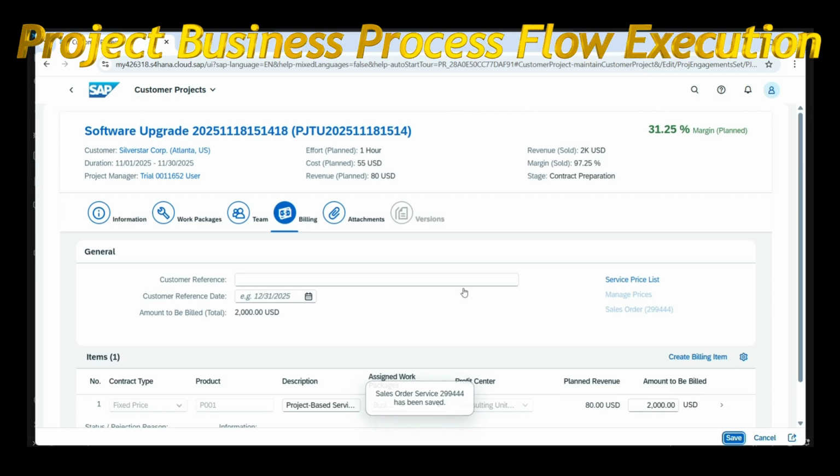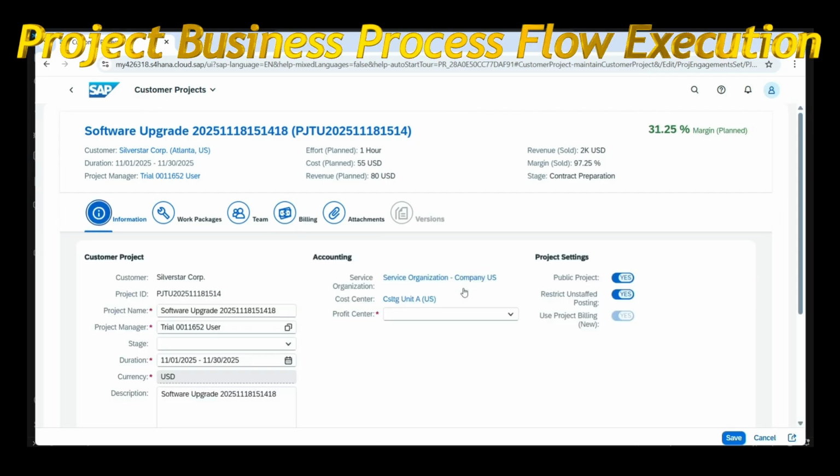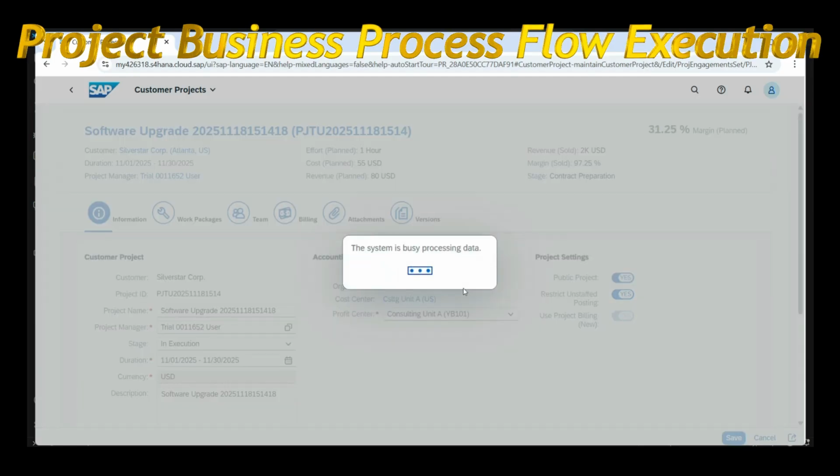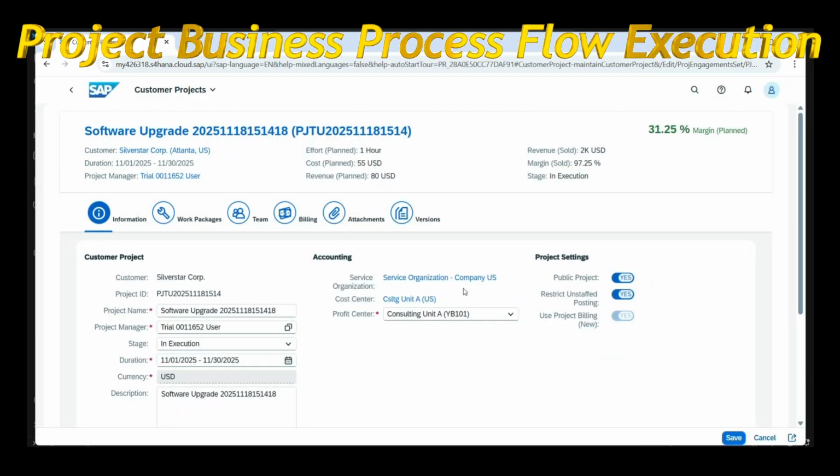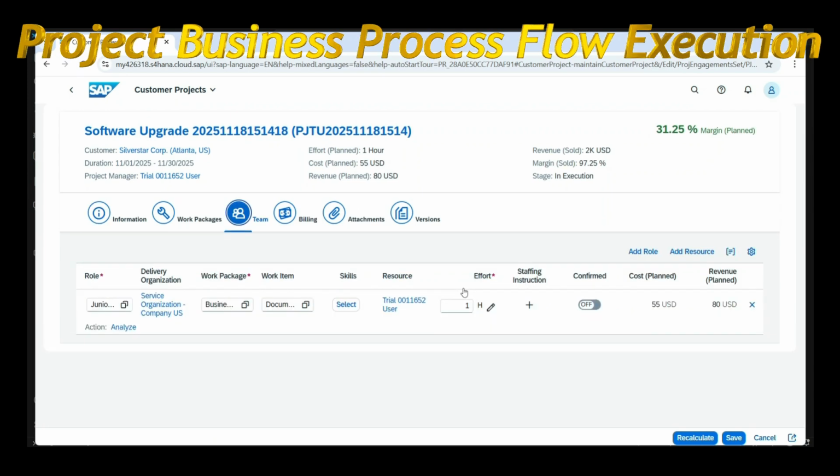This is saved and the sales order is created. Stage contract negotiation to execution would be chosen when the project is updated. Note here the 31.25 is the margin percentage. The message is accepted. Now the team has been confirmed in the execution stage and it is being saved.